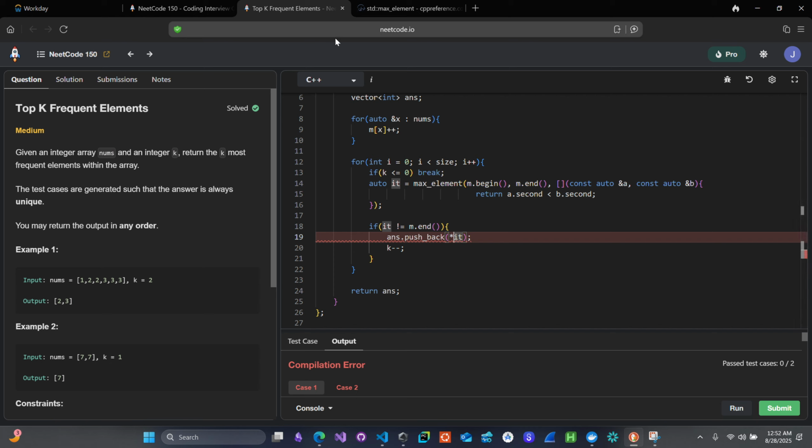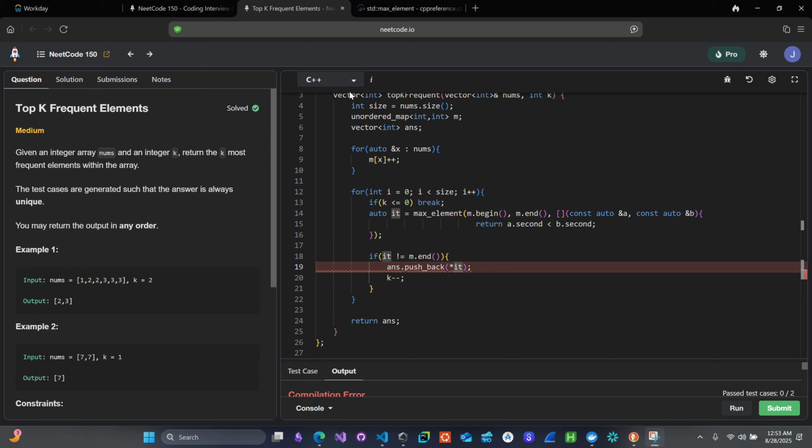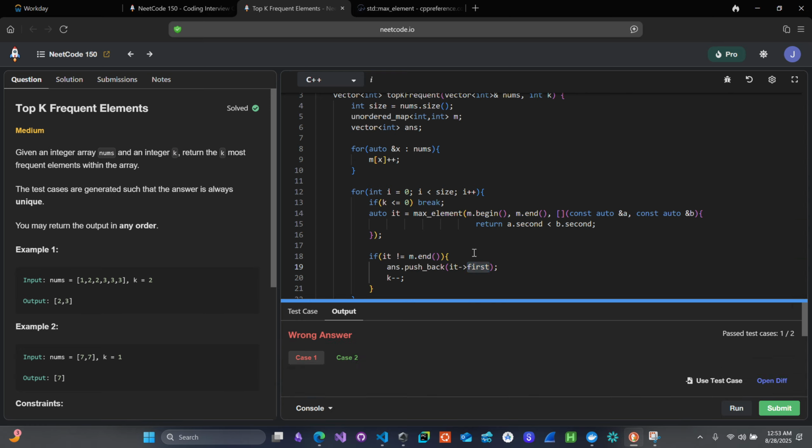I do believe we can also do this type of pointer. That should work. But we need second. Let's see.